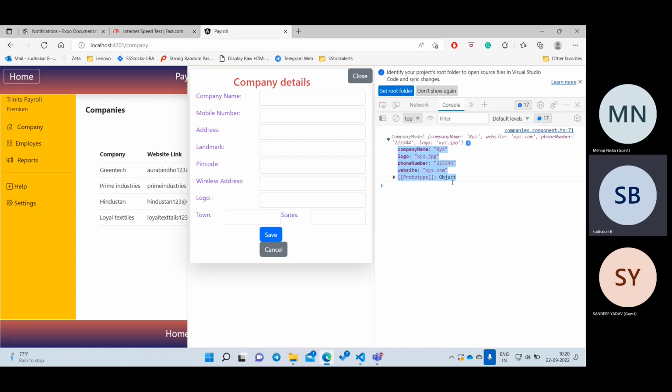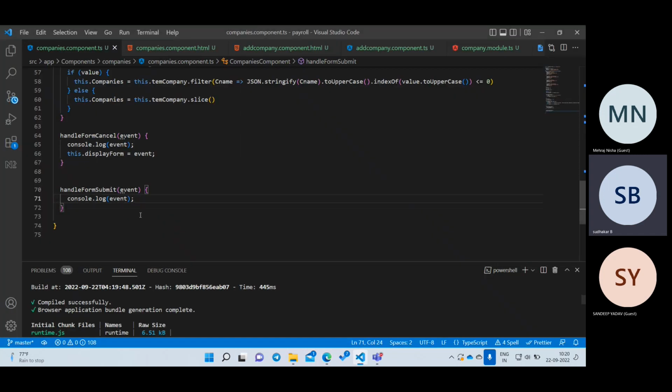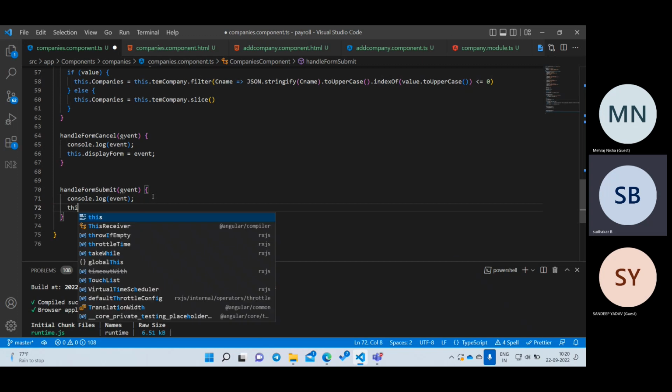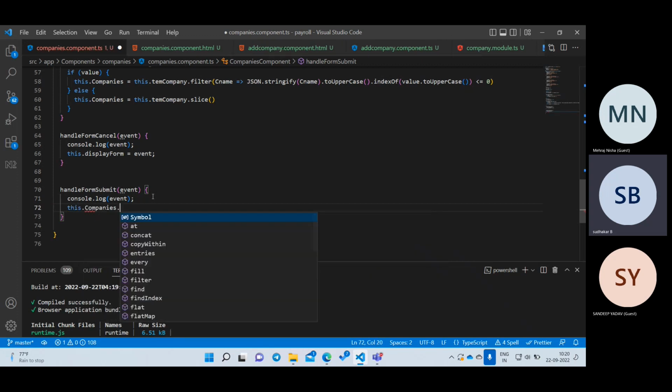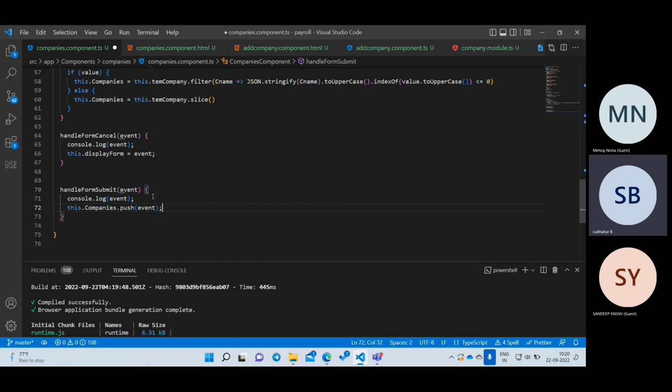Now we have done this, right? So now we are hard coding this data. Now I want to add this data to the bottom. Let us try to do this. I'll click on cancel, so the form is coming. How to add this to the bottom? Very simple: this.companyData.push method. If I write it like this, automatically it will add.